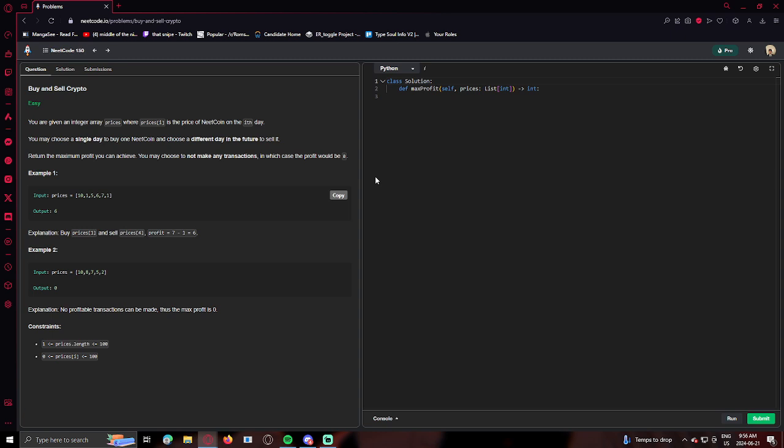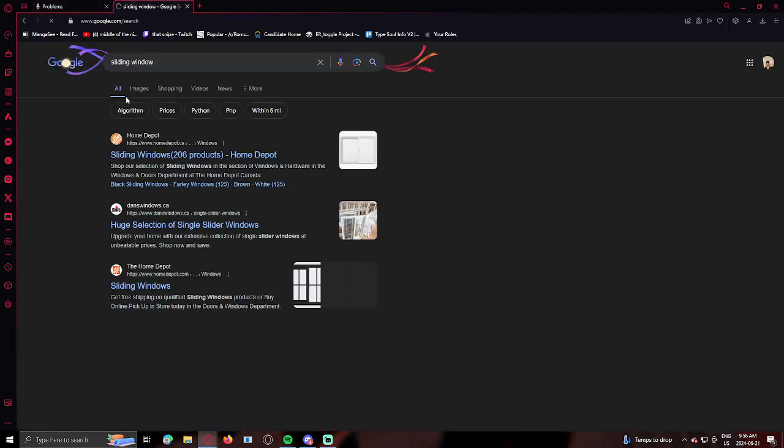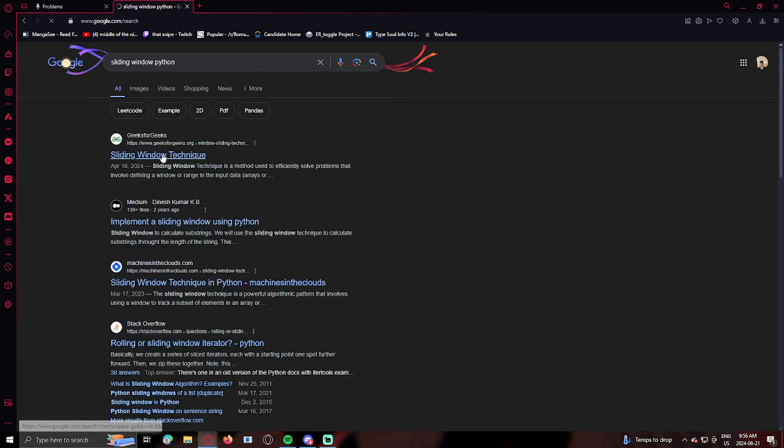Okay, so a sliding window means we need... like this one, it always goes lower, so okay. So thinking about it, I need to do this thing called a sliding window. Let's look up sliding window, Python. Right, sliding window technique.